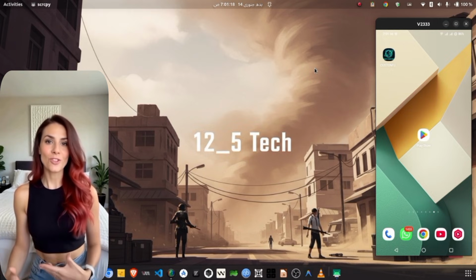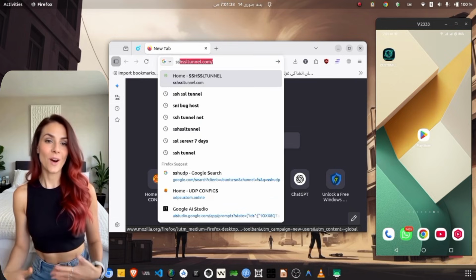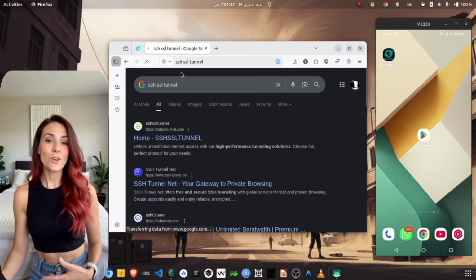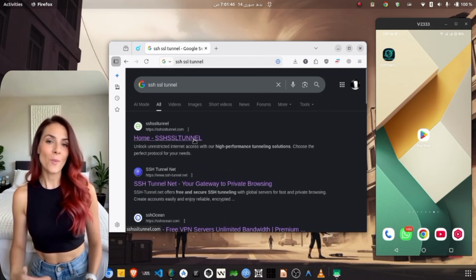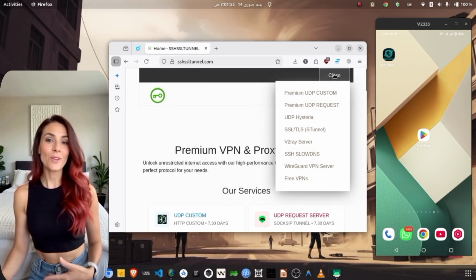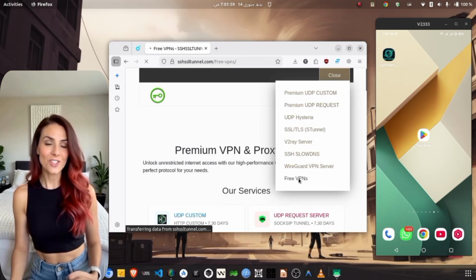First, open any browser on your mobile phone, such as Chrome or any other browser you prefer. In the search bar, type sshssltunnel and press enter. From the search results, open the official SSHSL website. Once the website is loaded, you will see its homepage. Tap on the menu icon and from the list of options, select Free VPN. This will take you to the VPN section of the website.